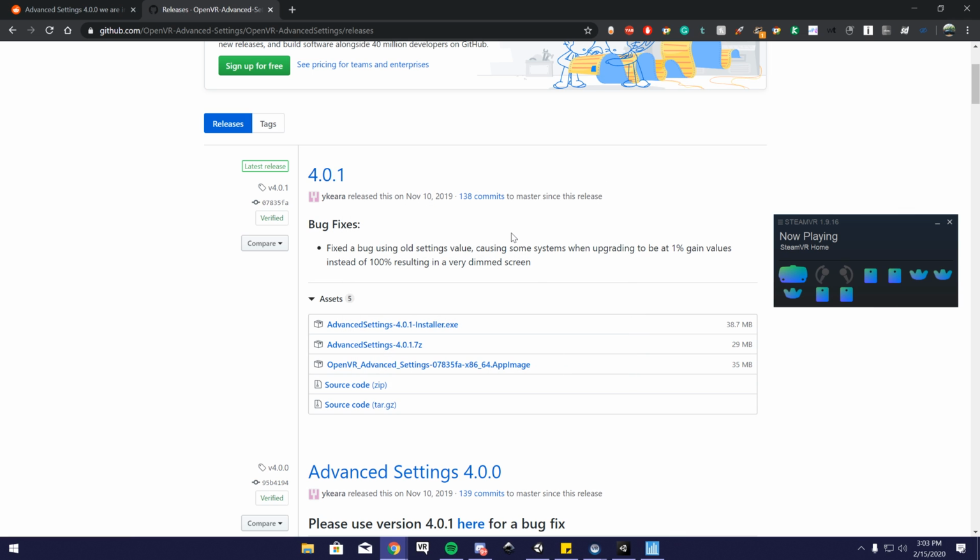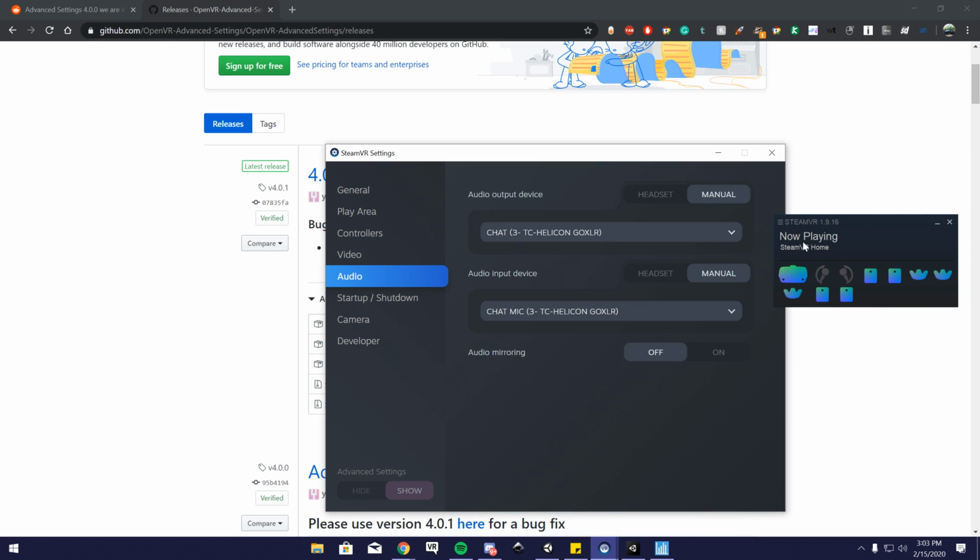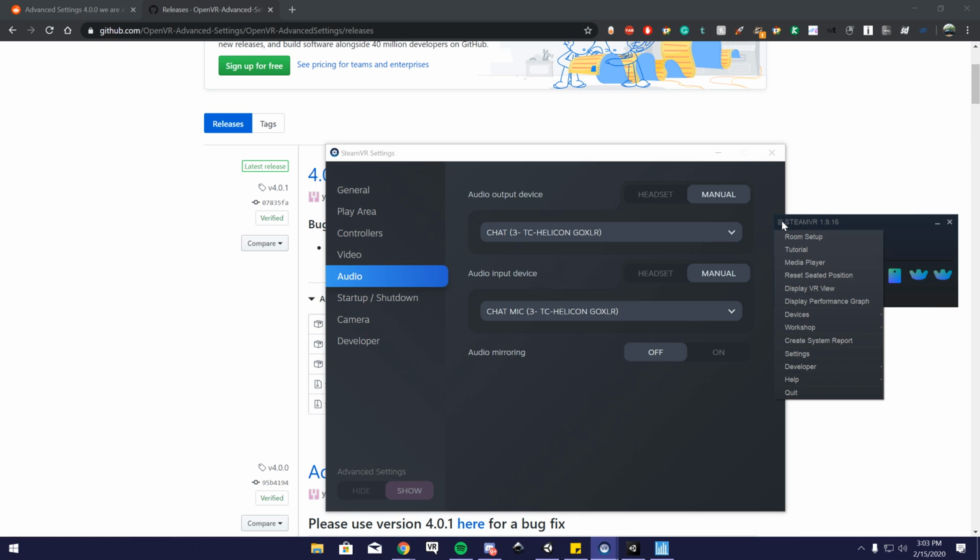Okay, so that's installed. So now the part to get the Playspace Mover to actually work, because what we just installed is advanced settings, which has Playspace Mover built in and also a bunch of other features as well. But to get it to work with your controllers, you're going to want to go to settings here. You could click the hamburger menu on this SteamVR window.